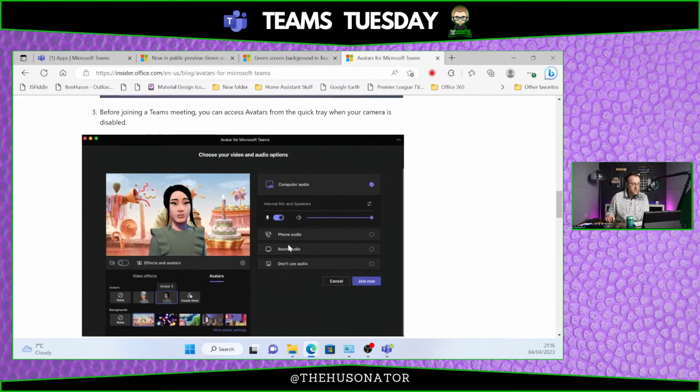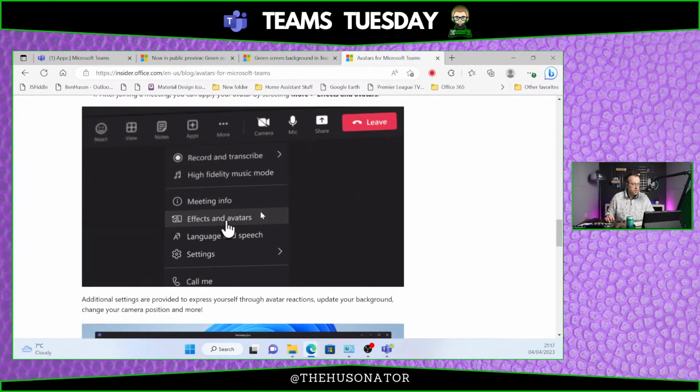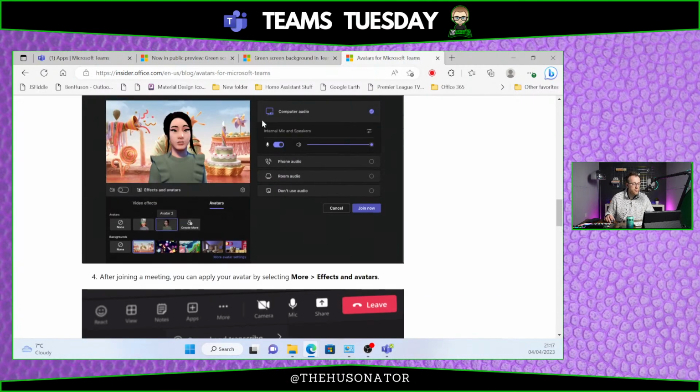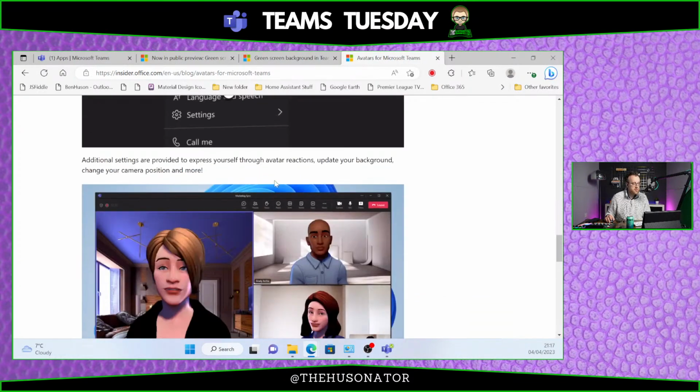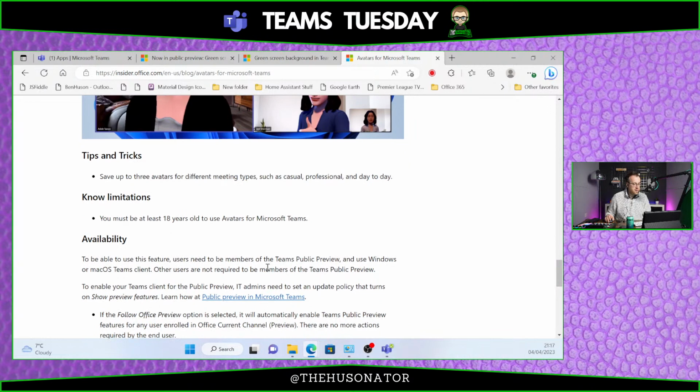And you choose your avatar just during the join of a Teams meeting, as you can see there. It's all within the menus within the Teams meeting, which again I'll step through in a minute as well. I just want to make sure that I cover everything off that Microsoft say. Save up to 3 avatars for different meeting types: casual, professional, and day-to-day. Exactly that, yeah. It does say they need to be at least 18 years old to use avatars as well.